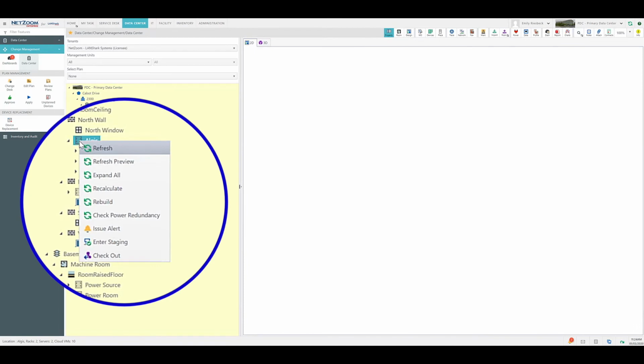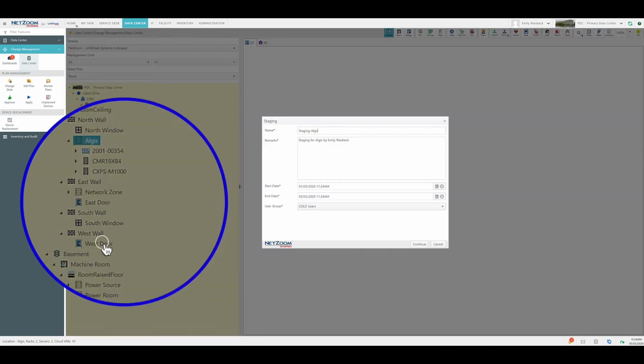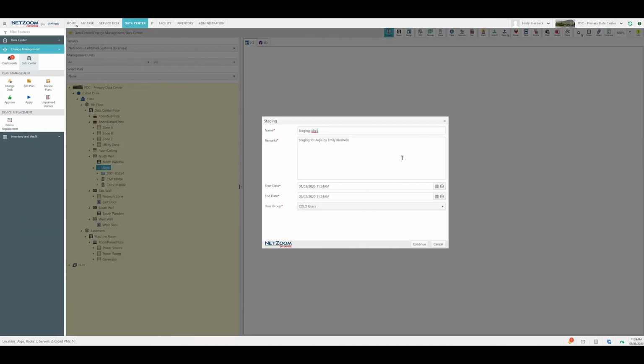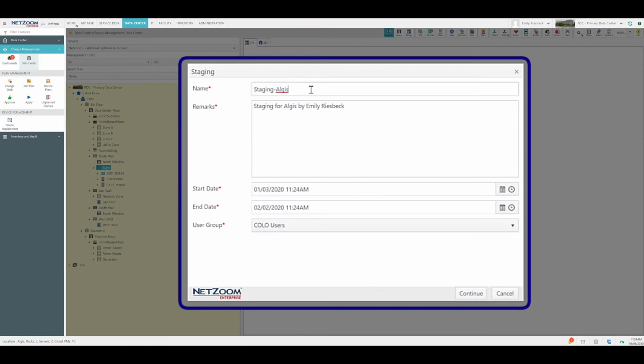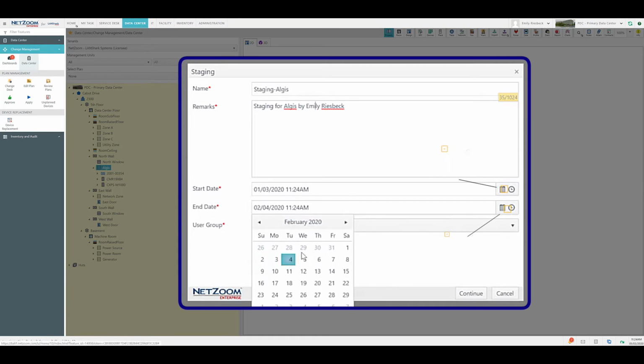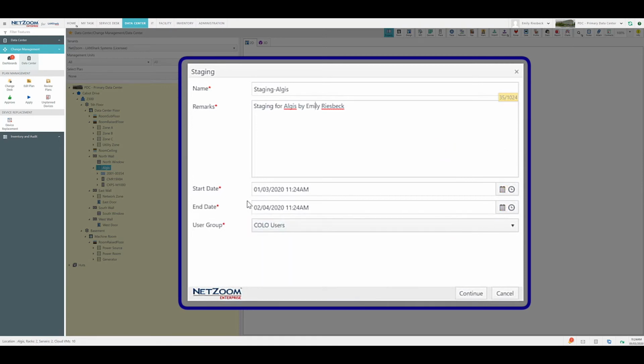Right-click on the node you want to enter staging and select Enter Staging. The staging form will pop up. Enter a name and any remarks for your staging area. Then select the start and end date and time for your staging area. The node will automatically enter the staging area at the start time and exit staging at the end time.